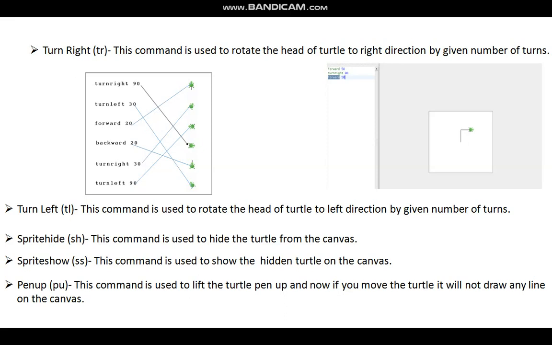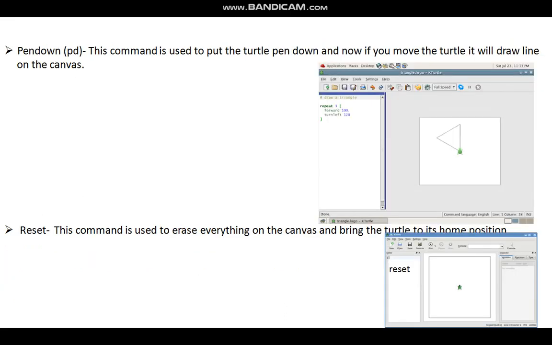Next is pen up, PU. This command is used to lift the turtle pen up, and now if you move the turtle, it will not draw any line because you used the command pen up. Next, PD, pen down. This command is used to put the turtle pen down, and now if you move the turtle, it will draw the line on the canvas.